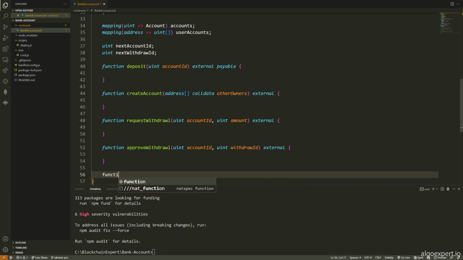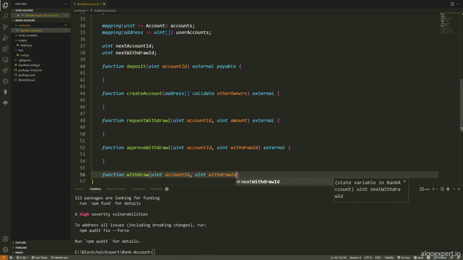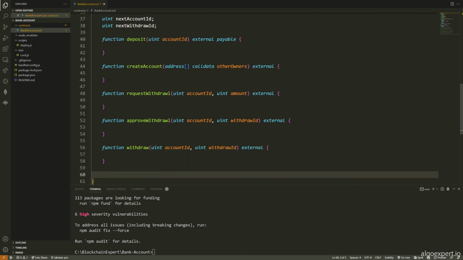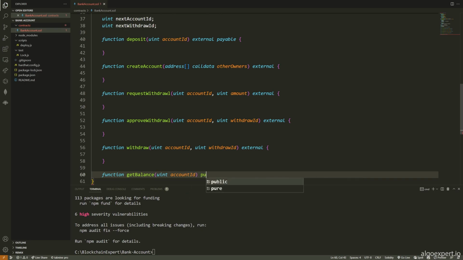All right. Next, we are going to have function withdraw. This will actually give you the money once a withdrawal has been approved. So once you approve it, we're going to allow that user to make the withdrawal, so then they can call this function. For the withdrawal, we're going to have a uint account ID and a uint withdraw ID, so we know which withdrawal we are referencing. And then we will, of course, write the code in there later. Now we have a few getter functions that we're going to write just to make our code a little bit easier to work with from outside of the smart contract and to understand what's going on. So I'm going to say function get balance. This will take a uint account ID. I'll actually make this a public view that returns a uint value.